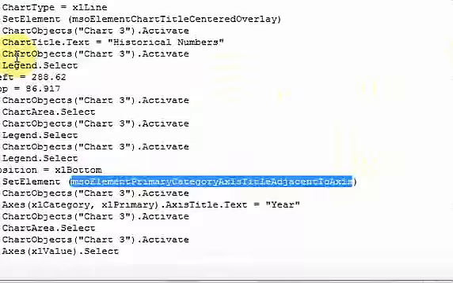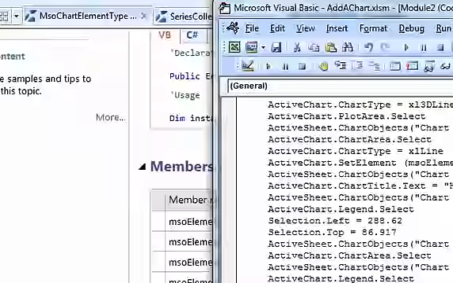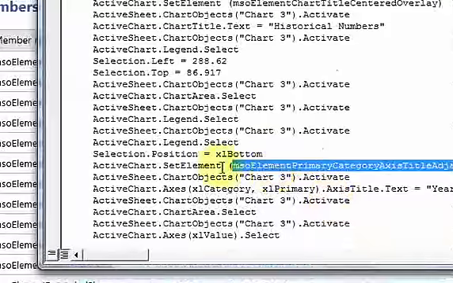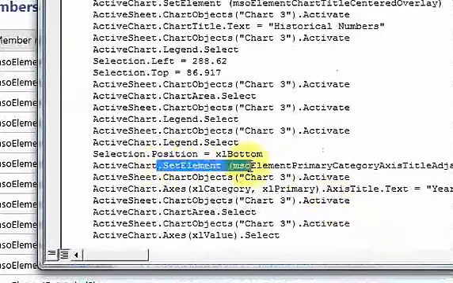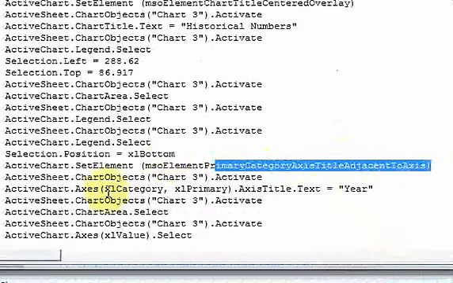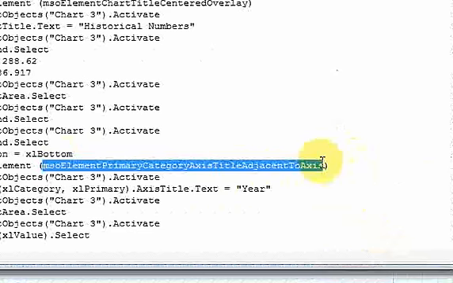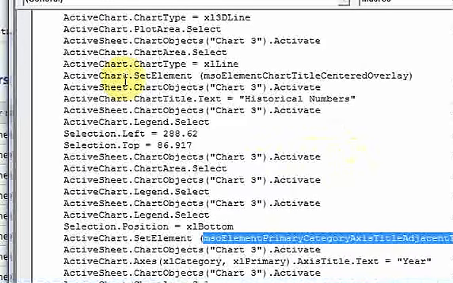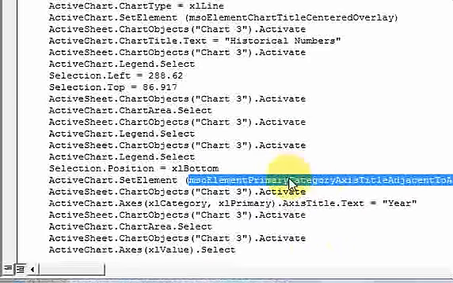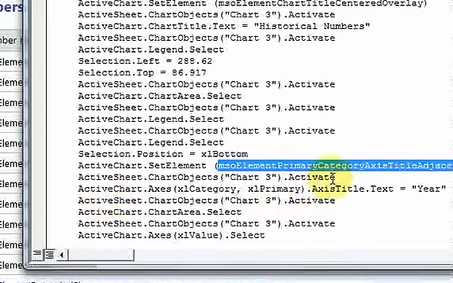You could see this MSDN website is very useful right here. So go there, and I would tell you to check that out, because when you see something like this, set element, MSO element primary category, like what the heck is that? Well, we just found out. Whatever's in parentheses here belongs to an enumeration called MSO chart element type, and this is a member of that enumeration. And all it does is set an axis title adjacent to the axis.